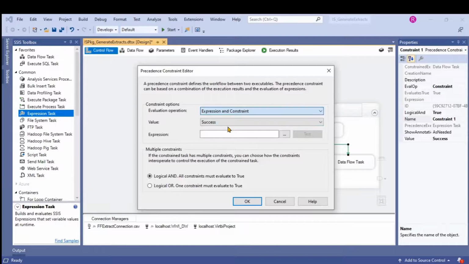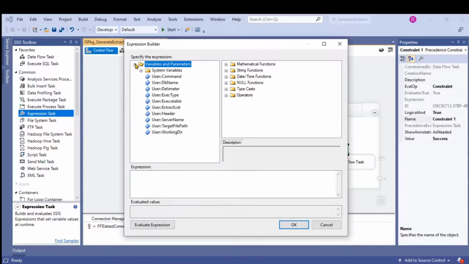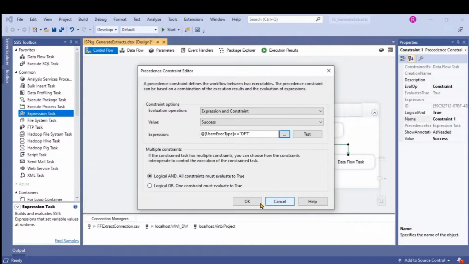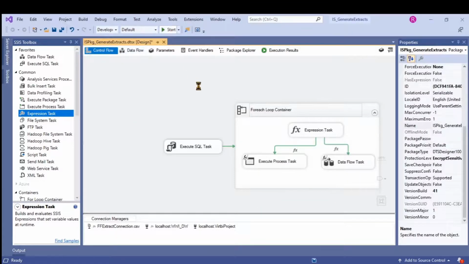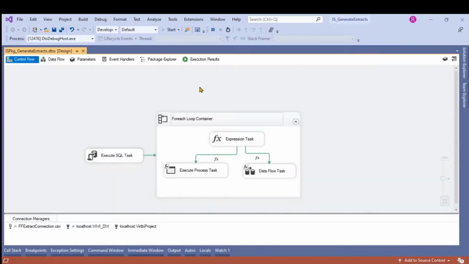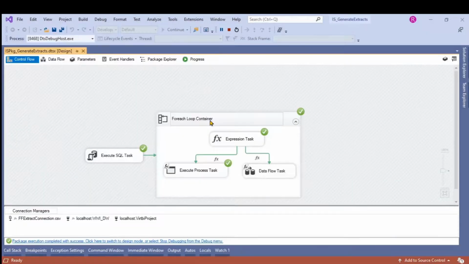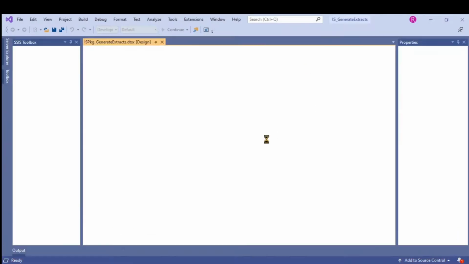again go, again define equal to TFT. Evaluate false for now. Okay. So now let's execute. If you notice, only the execute process task has executed. So data flow task has been ignored because it finds only execution type of SQL command.